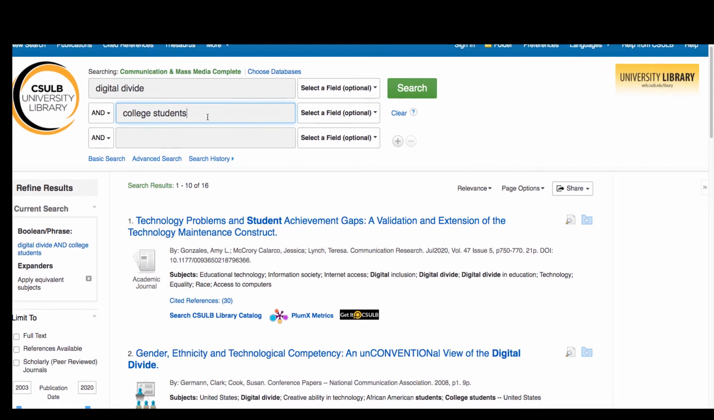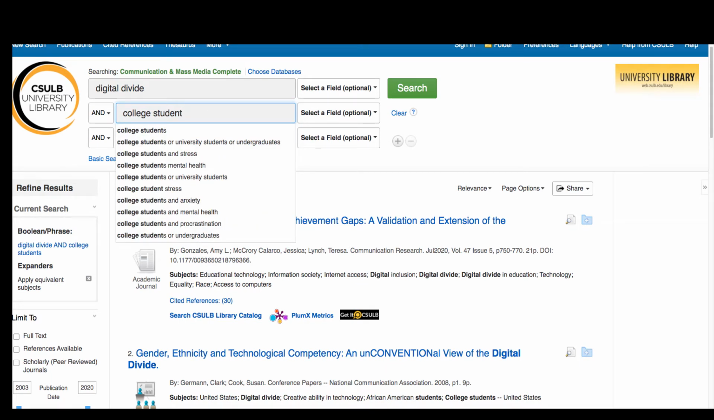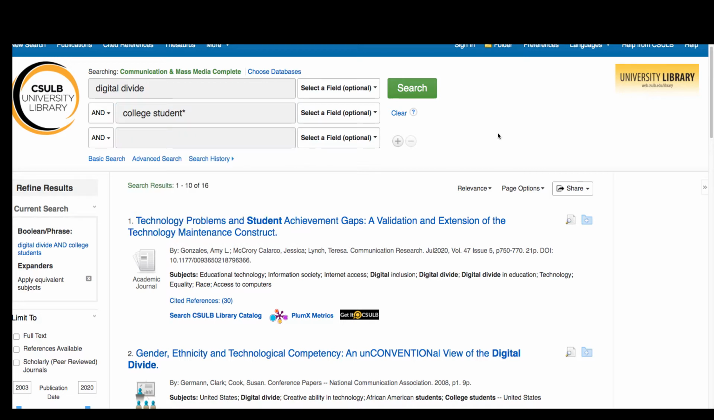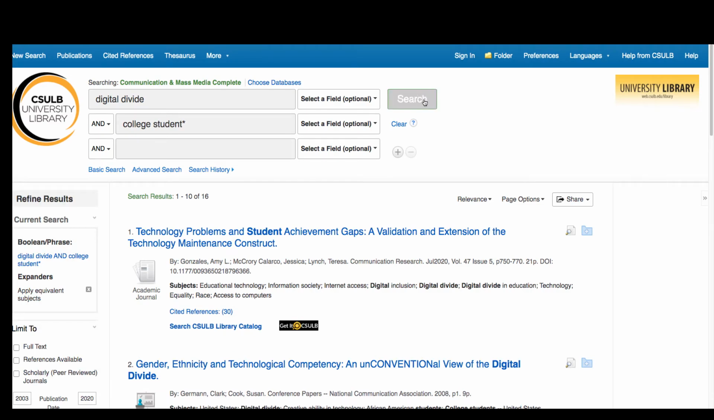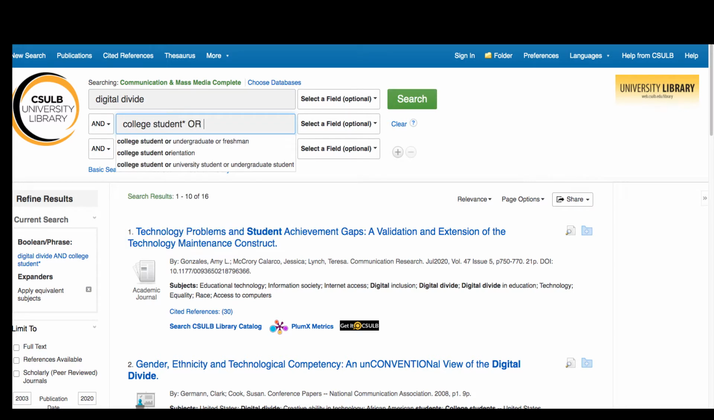One way that we might be able to increase this is by getting rid of the S on college students and putting an asterisk. And what this does is it says you'll take articles that mention college student as well as college students. So let's try that search and see if that expands things much. And it does not. So now we might think about what synonyms there are for either digital divide or college student. So one of the things we could do is do university student.